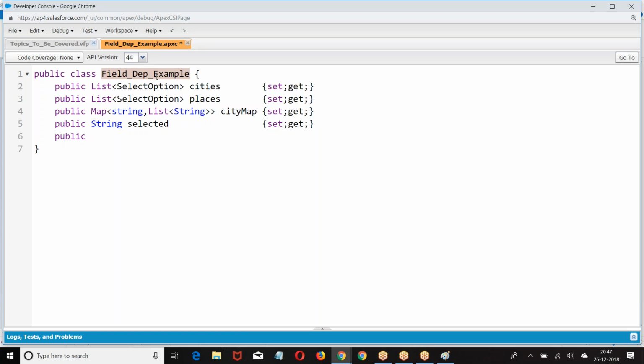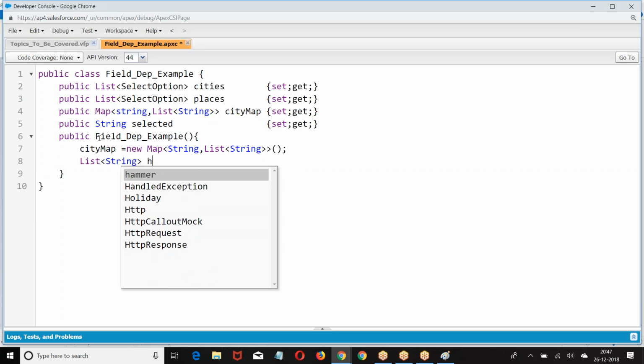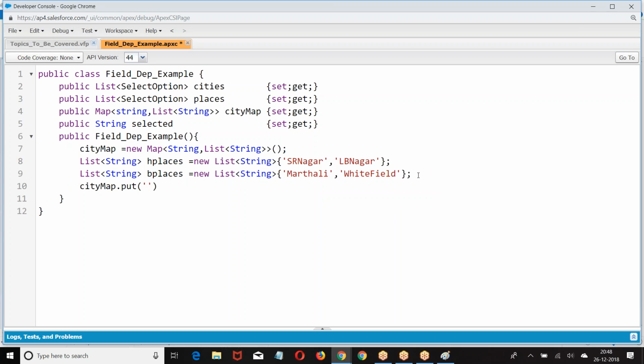So first go with the constructor. Then we have city map equal to list of string Hyderabad places equal to Hyderabad.